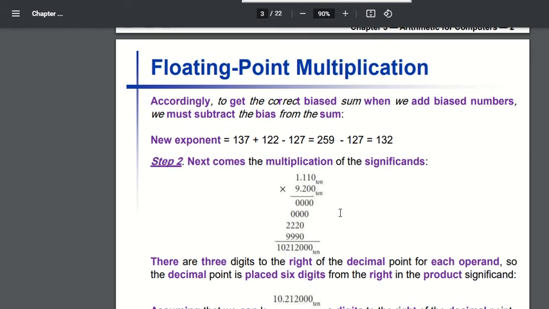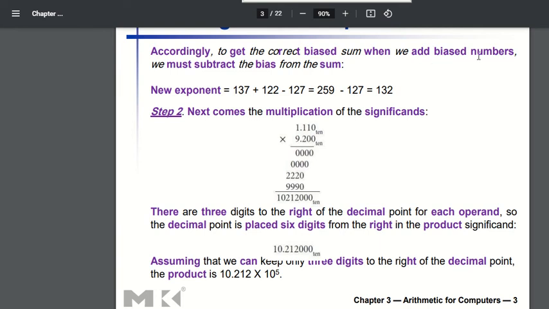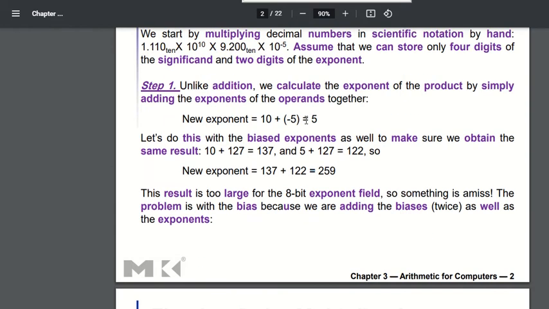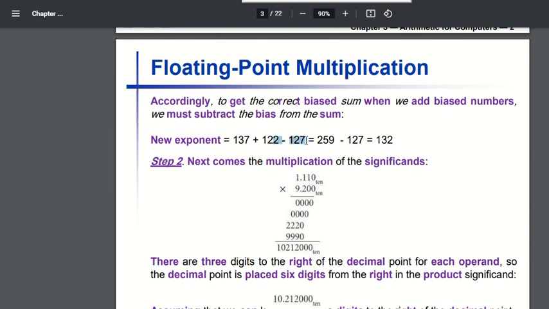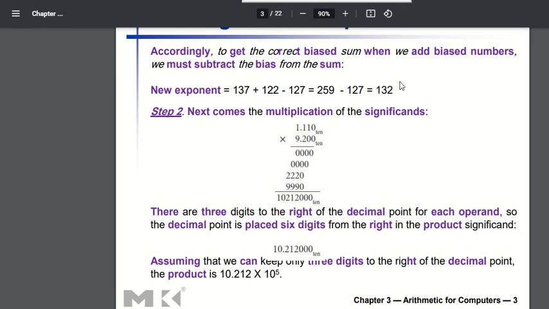So how do we get the correct biased sum? When we add the biased numbers, we must subtract the bias from the sum. So 137 plus 122 minus 127. Here, 137 is the biased exponent of the first number, 122 is the biased exponent of the second number, minus the 127. So you get 132. This is better. You can express this as 8-bit data. Let's keep this exponent aside.